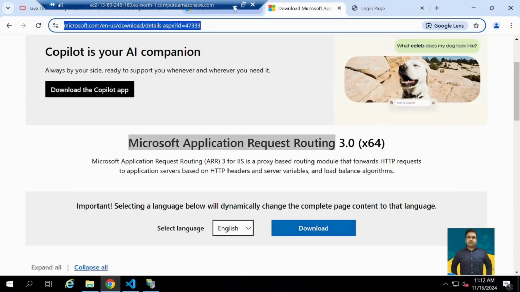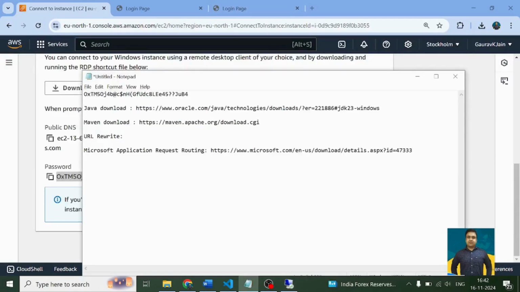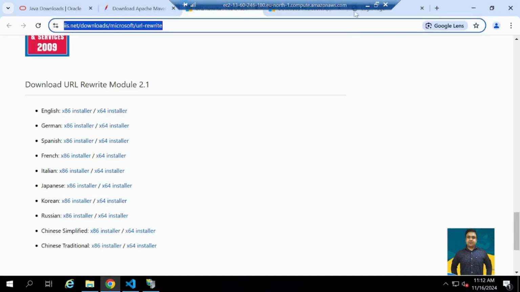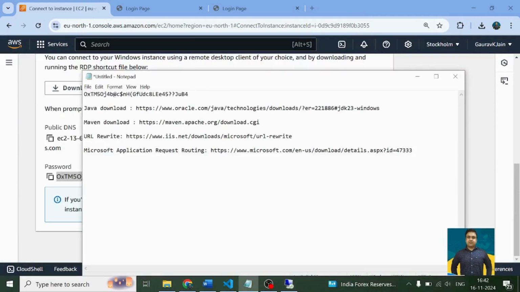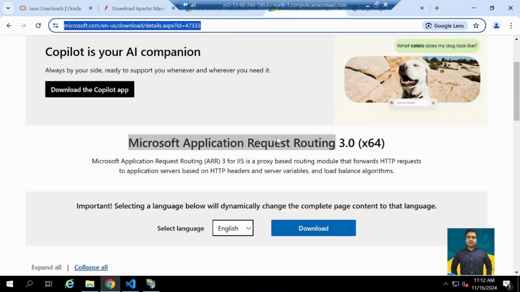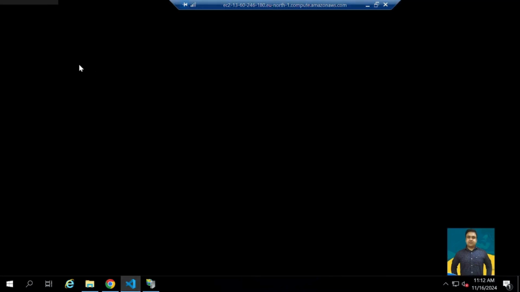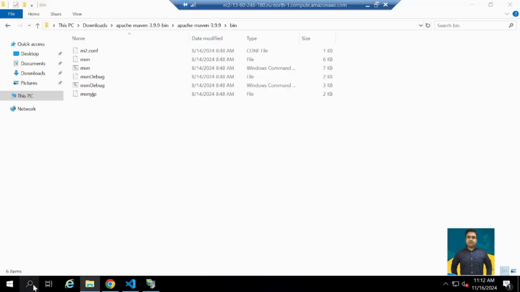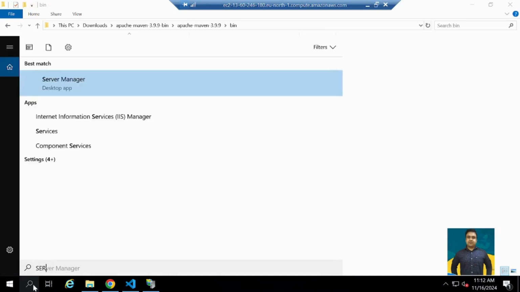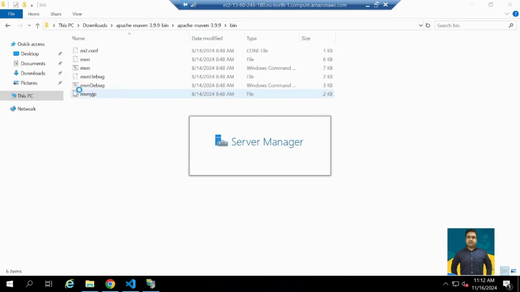Let me just copy and paste the path of this also for you guys, and URL rewrite path is this one. Okay, I hope you guys are able to understand. Fine. So all these you have to download on your Windows IIS server. Now what's the next thing that you have to do? From here you can simply download it and install it. And then we have to come here in your server manager. Okay, the next step that comes is setting up the server manager of Windows IIS server.